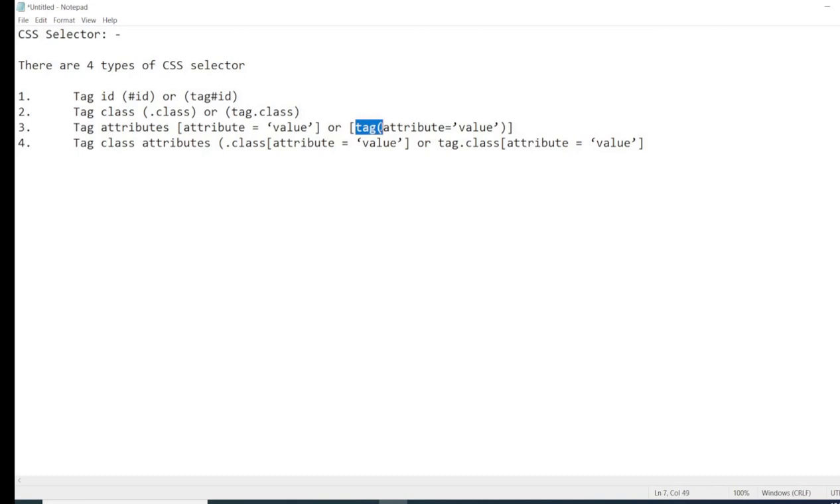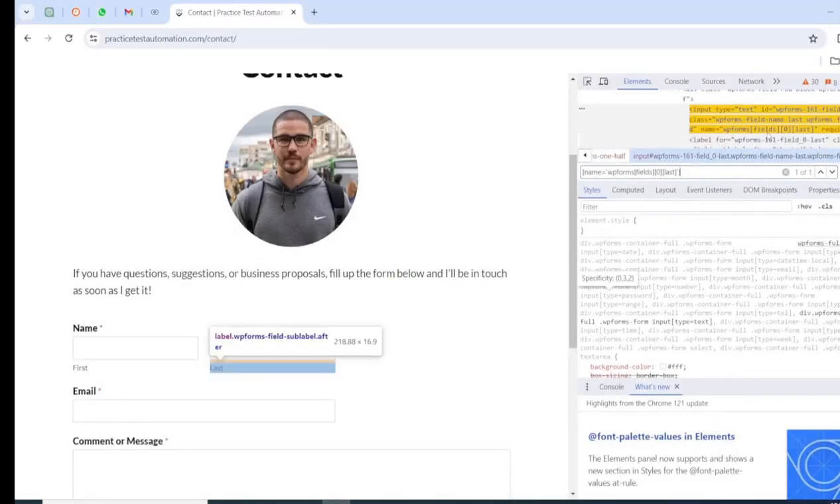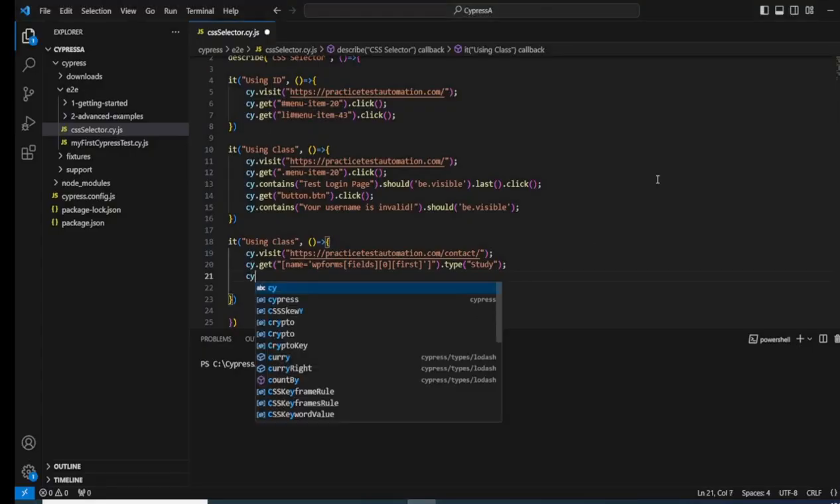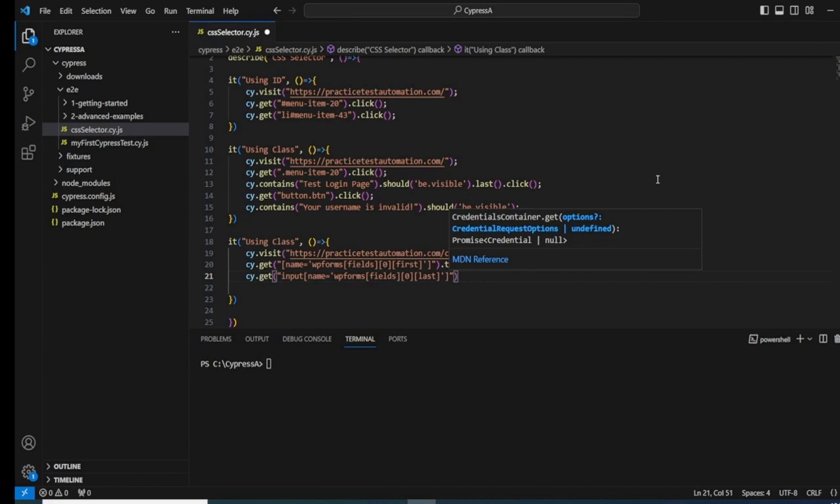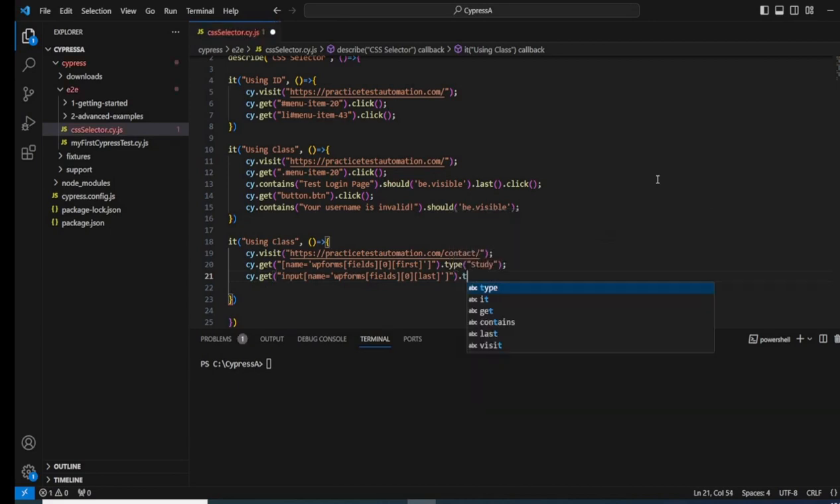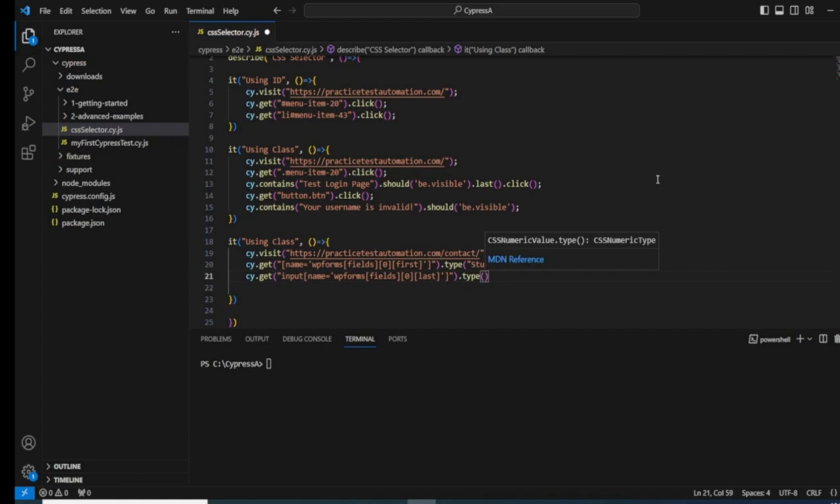Now we want to use the tag attribute value. What is the tag of this one? You can see the tag is an input tag. You can type input here. And you can see your selector is correct, it is showing one matching element. You can take this selector, go to your VS Code, use cy dot get, and give the selector value, dot type, what we want to type: study supreme. Our second content is supreme. So now we took the example of that.